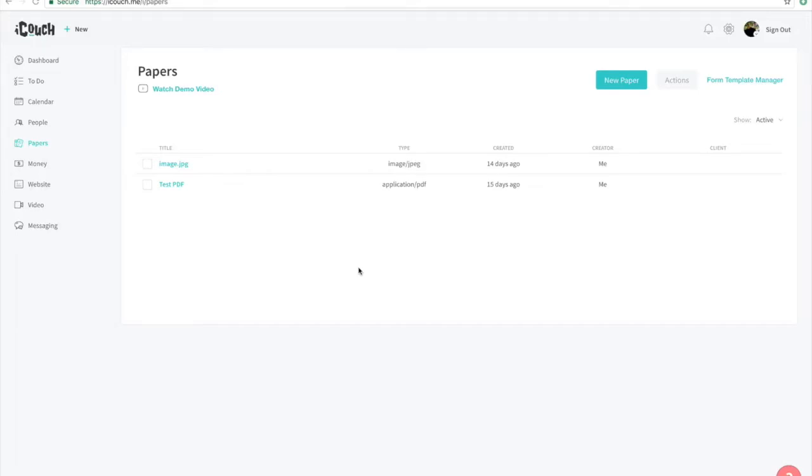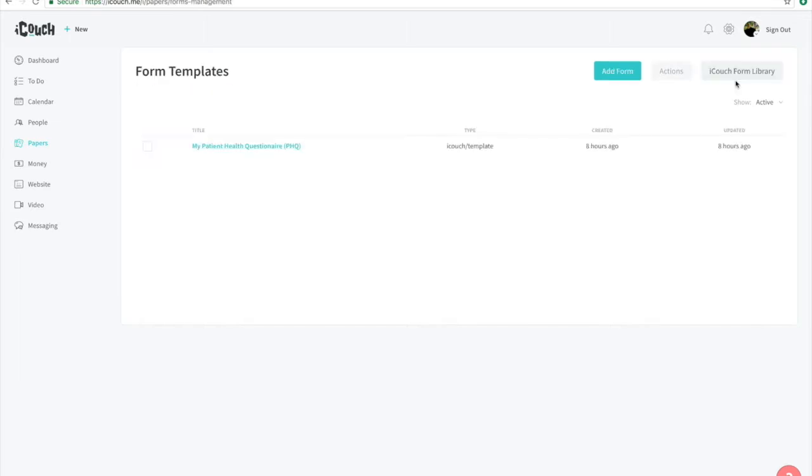I'm going to demonstrate how to use forms in iCouch. So when you log into your iCouch account, click on the left side where it says Papers, and then you're going to want to go to the Form Template Manager on the right side. So form templates, you can think of those like blank forms that you're going to use again and again.